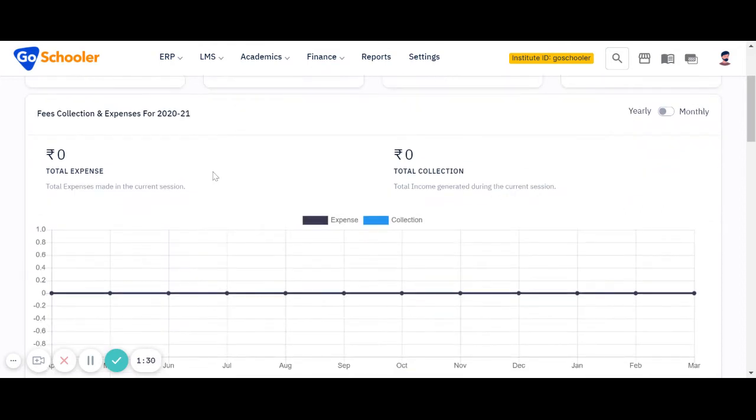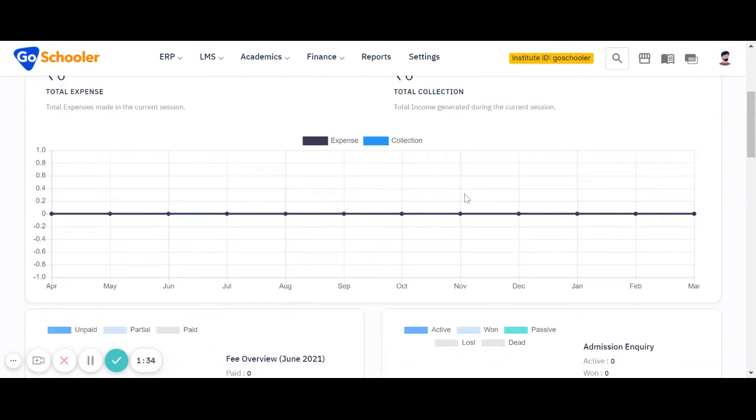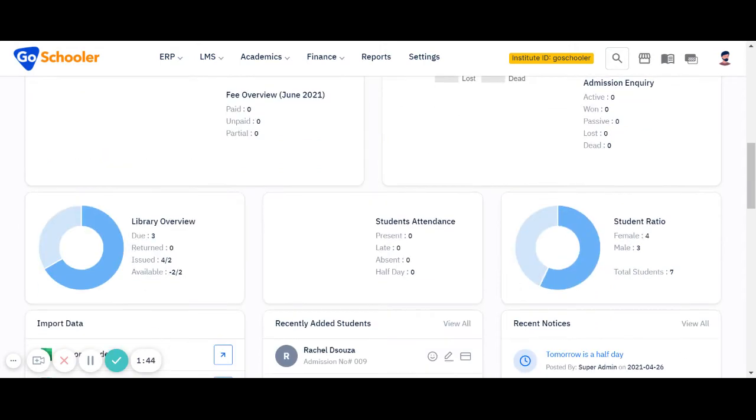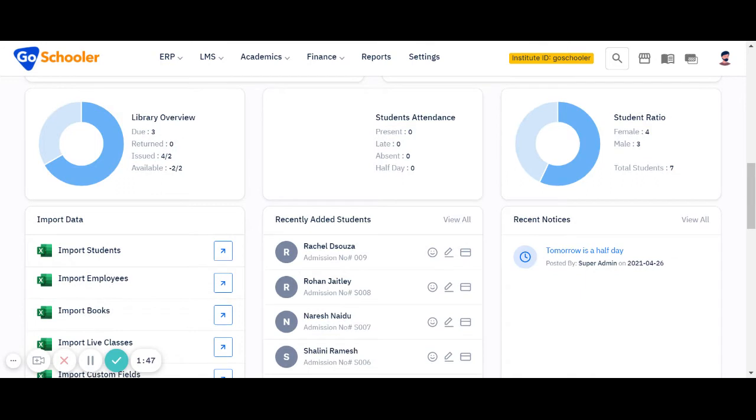You can also see the expenses for the month or total collection of fees. Below, you can see the fee overview, how much is paid and how much is unpaid and what the percentage is, and admission inquiries on the right side. If you scroll down, you can also see the library overview and how many books are in available status, how many are issued and how many are returned, etc. Similarly, students' attendance once again, how many are late, how many are absent, half day, all the information here. And you can see the student ratio also.